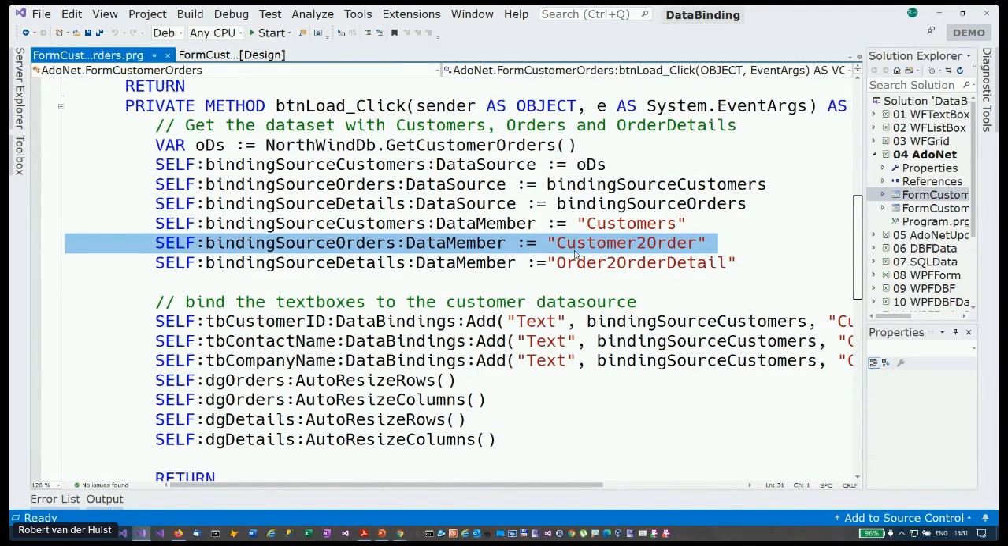So it knows to fetch the relation and use that to update the orders. And it does something similar for the order details. So the order details has a data source orders, but it takes its member, which is the related details, and fills that.